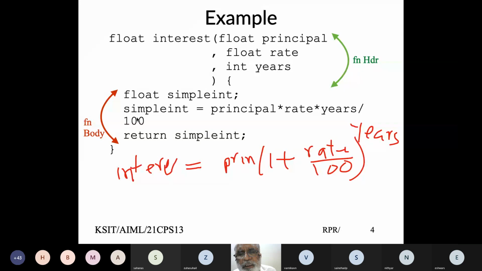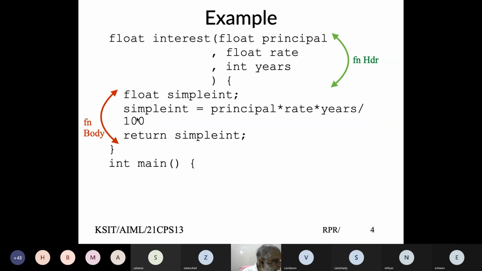Looking at the simple formula, it will give me simple interest, and it returns the simple interest, which is float type, and that's what I get. That is the function body.